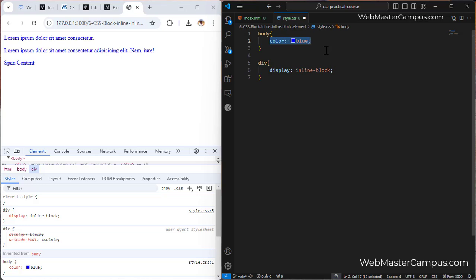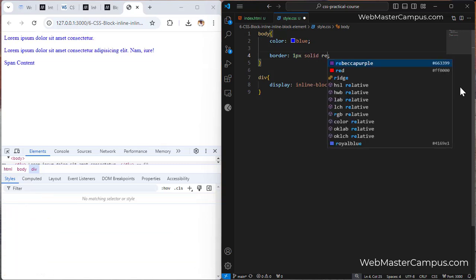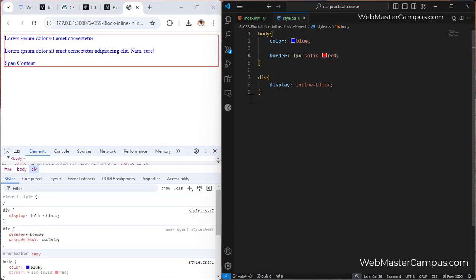If you define this inside the body, all the tags like div, p, span, where you can define the text color, will inherit this property, even though we didn't mention it. So this is called inheritance. There are some properties which cannot be inherited. Let me give it a border of 1 pixel, solid, red or something. You can see this is just on the body, not on the div tag. If I define it on the paragraph, it's not going to work because border is a non-inherited property.